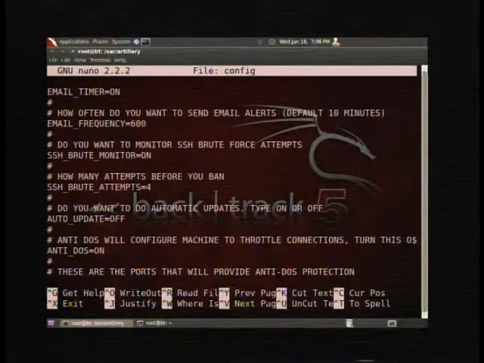SSH brute forcing, you want to do that. Automatically update Artillery to the newest version.